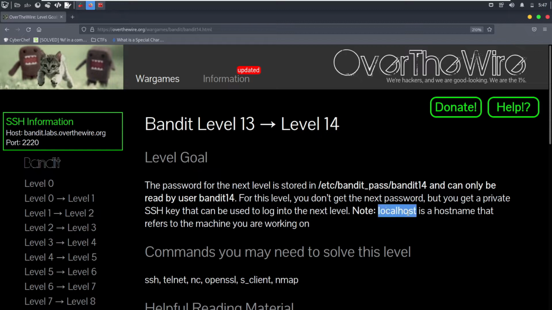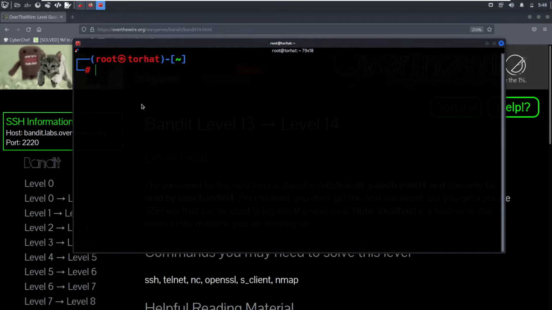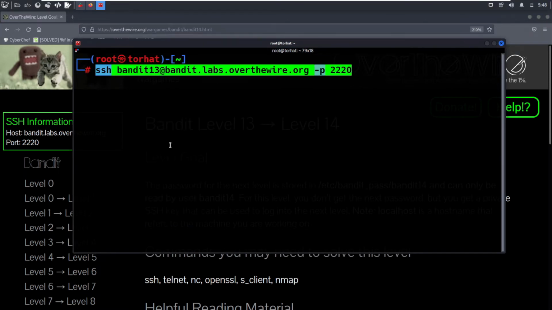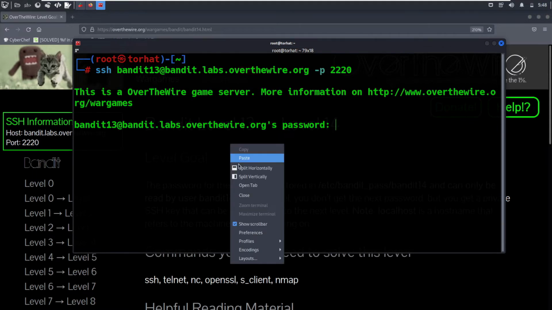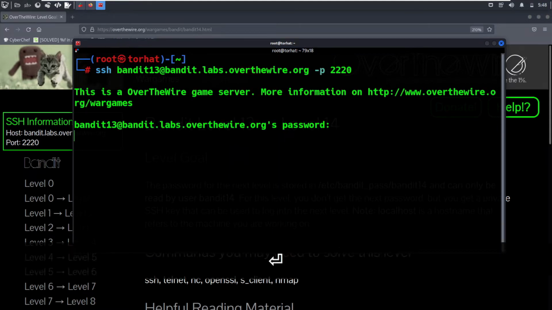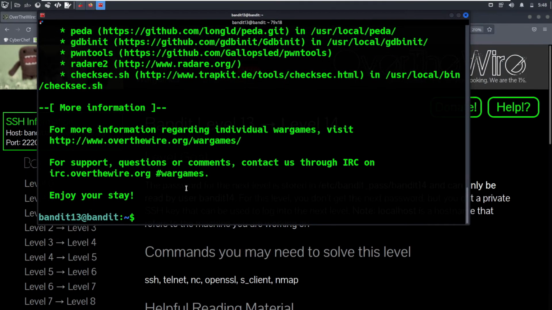Okay, localhost is the hostname that refers to the machine you are working in. So this is obvious, right? Localhost is the same host itself. So let's log into bandit 13: ssh user@host, port 2220, and here let's give the password, and we are logged in as bandit 13.